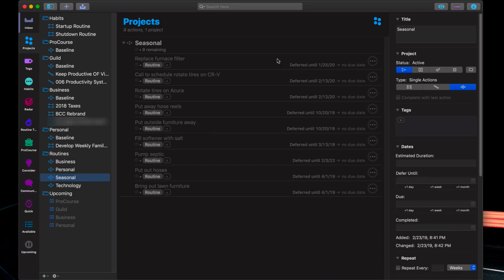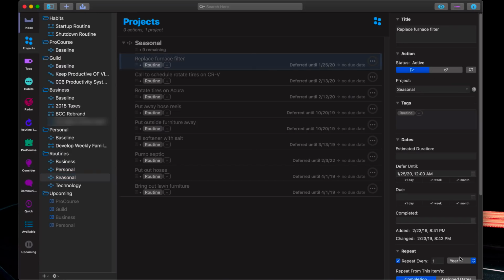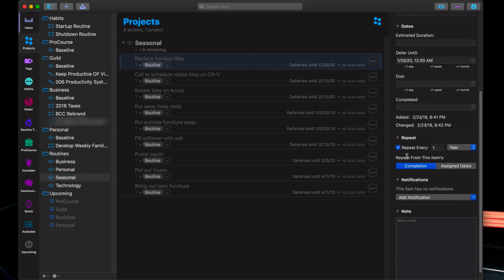And then as you can see, we'll check this replace furnace filter one. On the right-hand bar, there's this repeat section over here. It's checked to repeat every 1 year from this item's completion. So I don't necessarily need to replace my furnace filter on the 25th of January every single year, but it'll become available because I replaced my filter on the 25th of January this year. It'll become available a year from now to remind me to replace it. And then when I check that off, whether I check it off on the 25th of January or 2 weeks after that, it'll remind me to replace it a year from then.